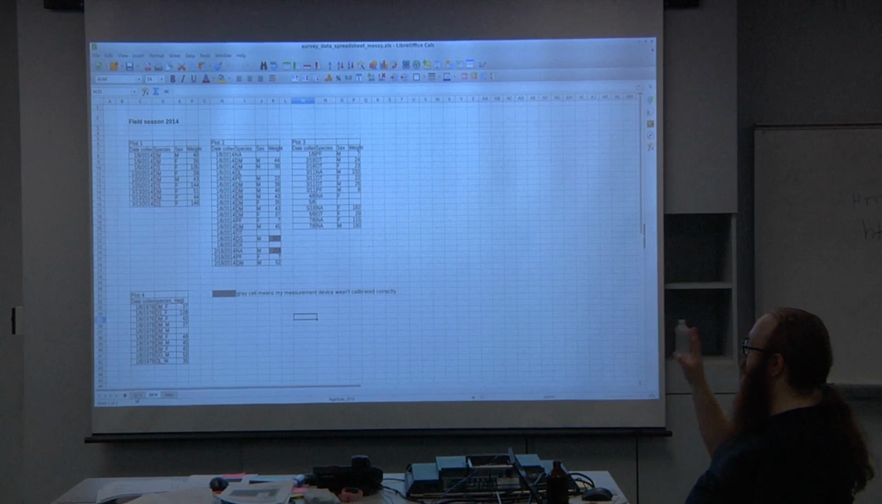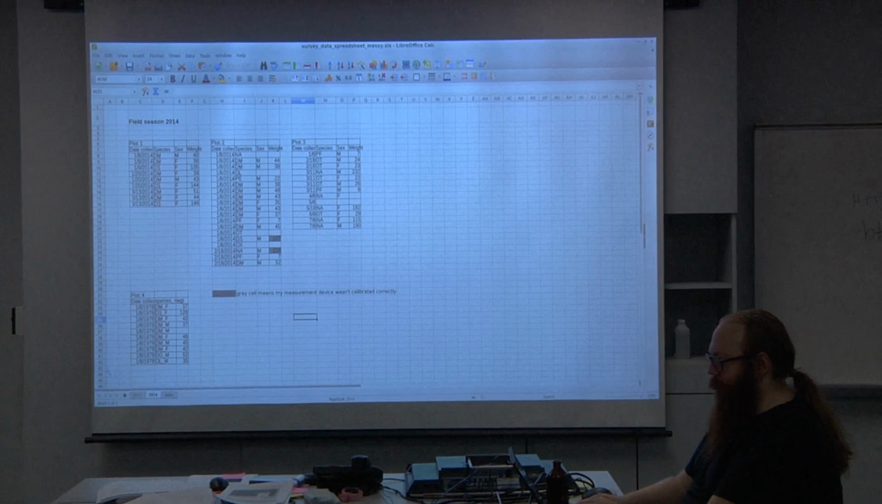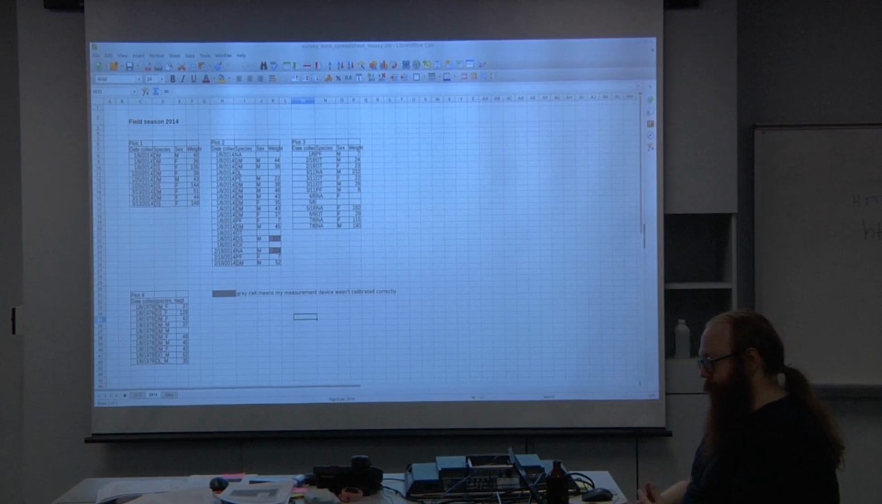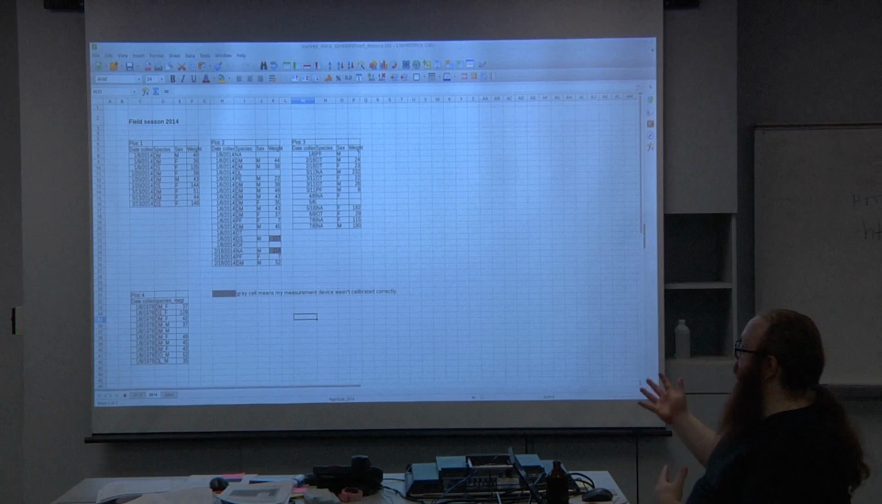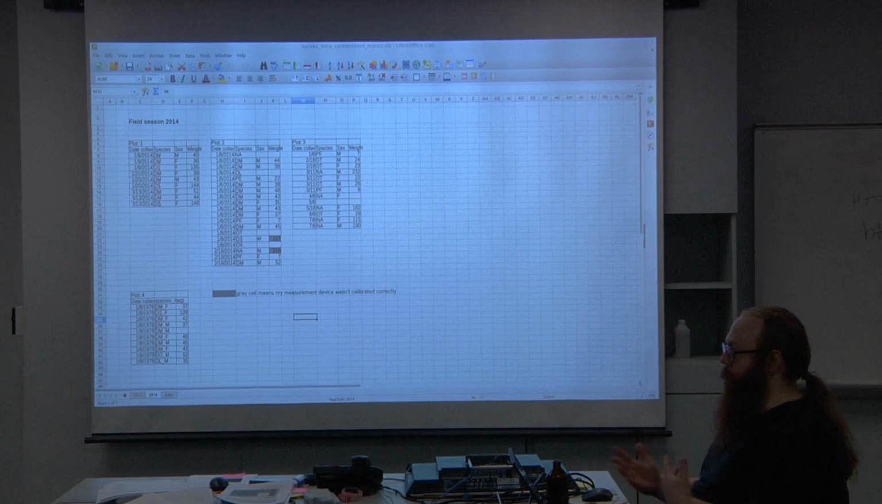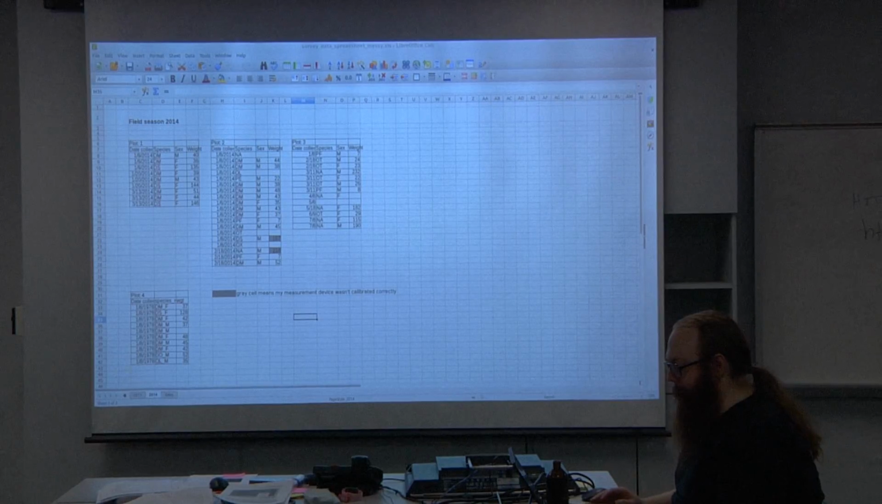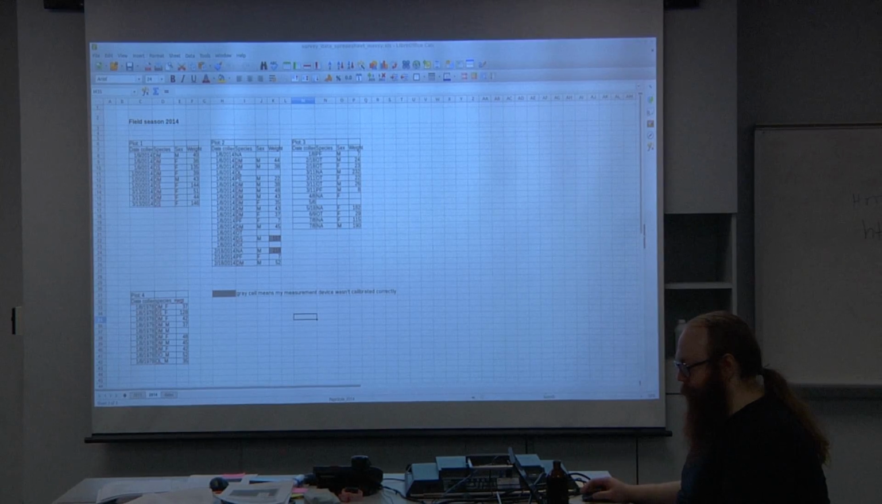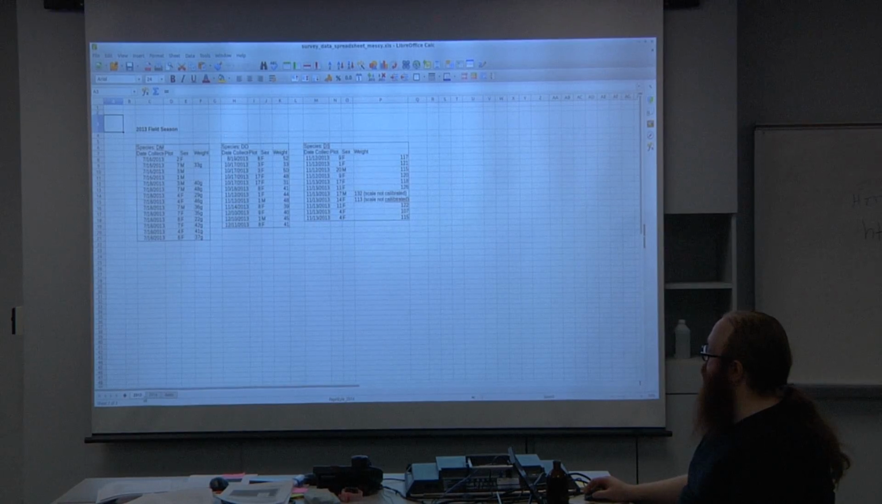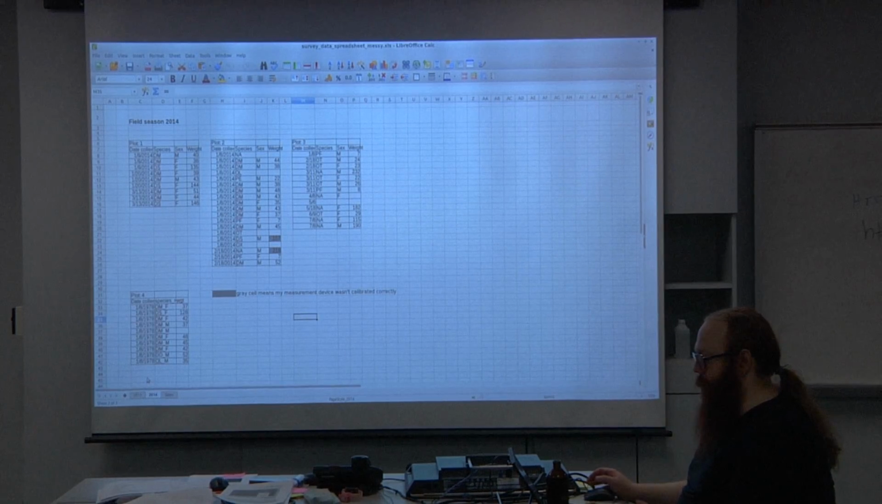And so this data file is like how to do it all wrong. So what we're going to do first is take this data and describe how we would clean it up. Each one of these is a different field assistant that collected data however they felt like it.